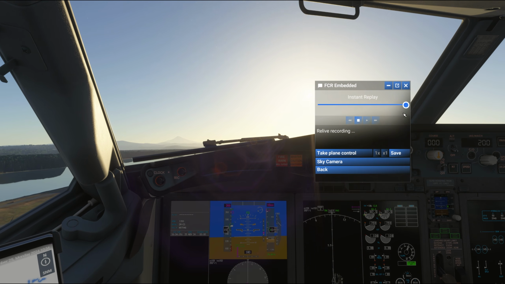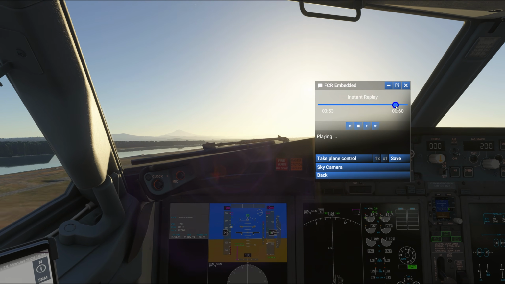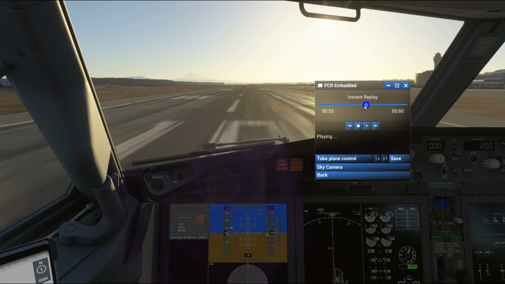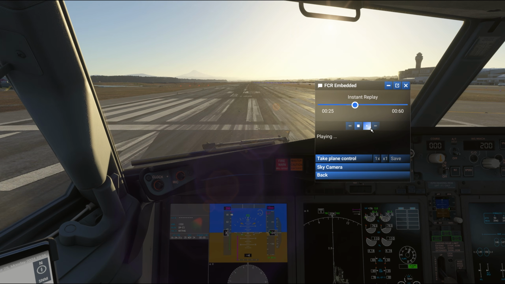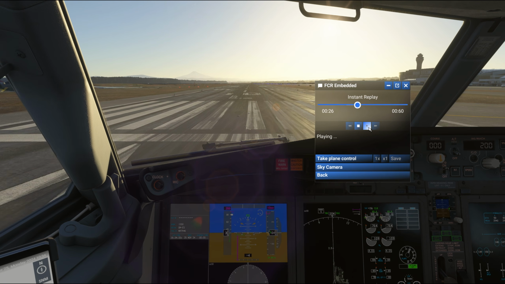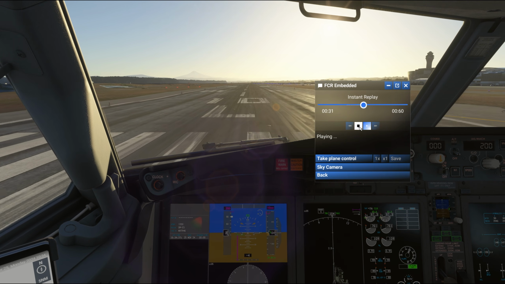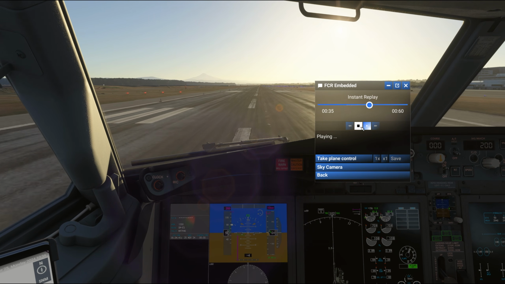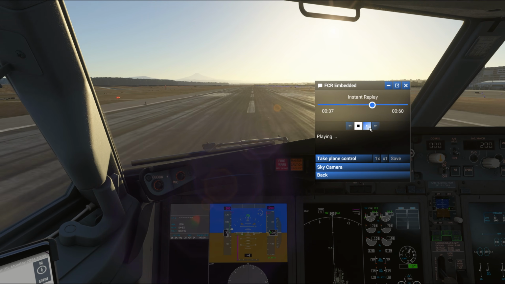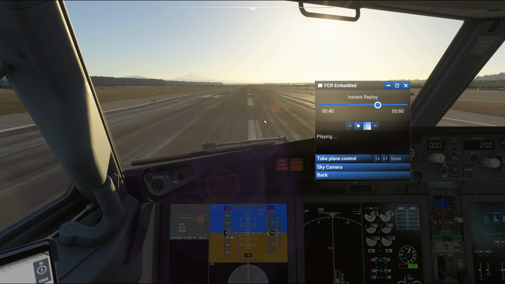Now, all I have to do here is literally go up here and drag this backwards like that, and then I can hit play and watch that last, what, 60 seconds I recorded. It's really interesting. Now, don't press the stop button. If you press the stop button, that will actually delete your instant replay, I understand. So you don't want to hit that button. You want to actually just drag it backwards. So go to the outside view.